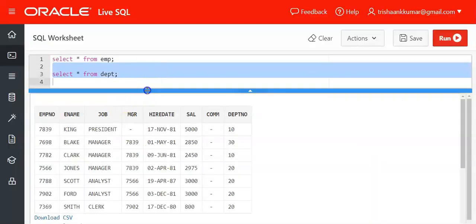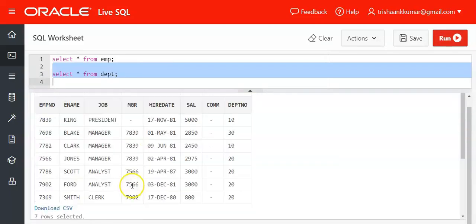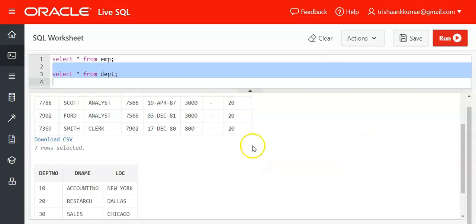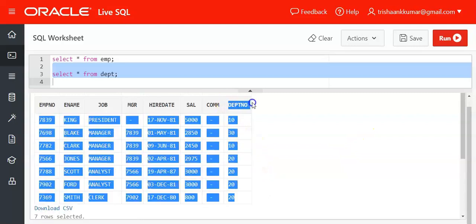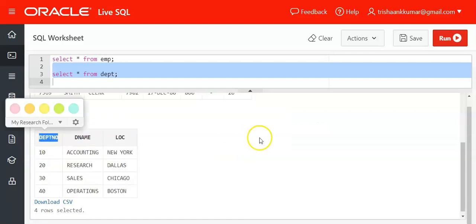In the EMP table we have 7 rows, and in the DEPT table we have 4 rows, and our common column is DEPTNO. Common column does not mean that it should have the same name. It only means that it should have a compatible data type, and the column name can be anything. For understanding purposes, I am taking DEPTNO, so we are using the same name.